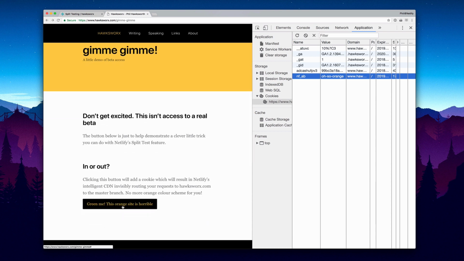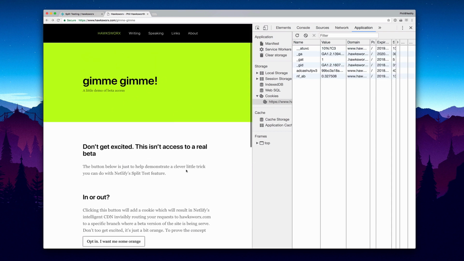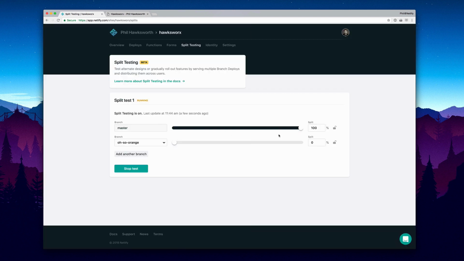I can opt out, and what I'm doing here with this button is I'm just deleting that cookie and reloading the page. So that cookie's been deleted. But since we're running a split test, Netlify is adding this cookie by default over here that would normally be shaping traffic between whichever branches we have. But now, it's just serving everyone to this section.